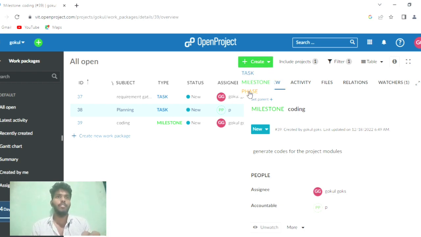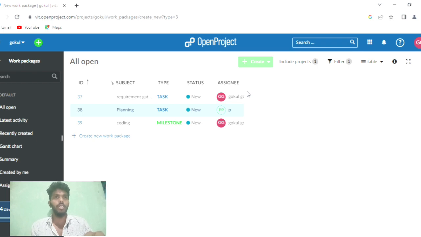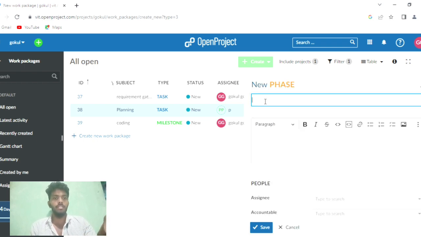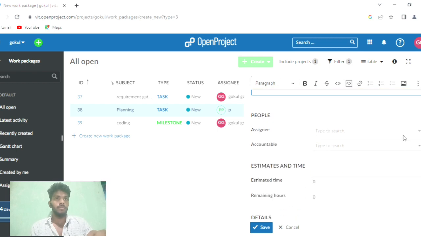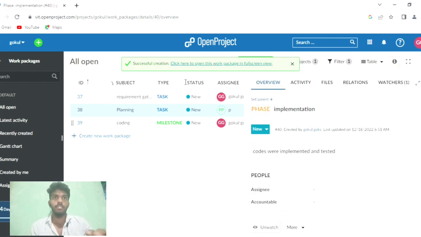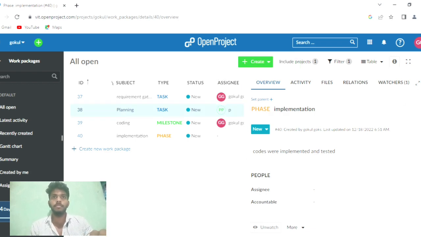Now we are creating a phase like implementation. We can create an implementation phase. We're adding a description for the implementation phase, like codes were implemented and tested. Yes, the milestone and phase are also created.